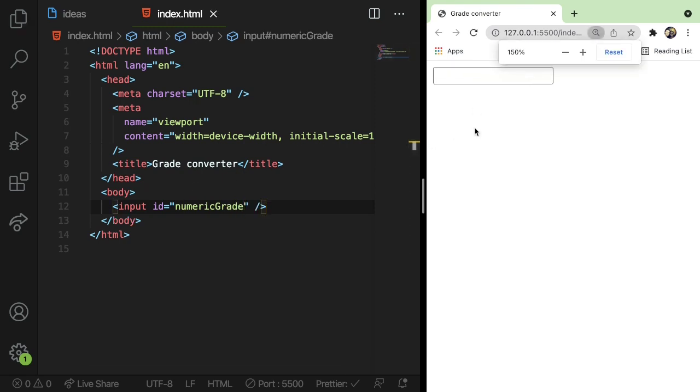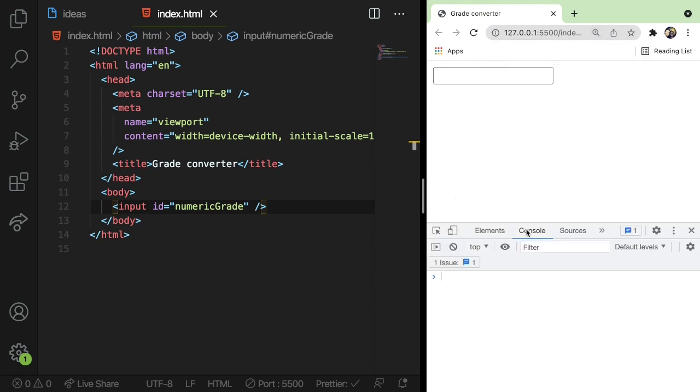You can zoom in a little bit. And I'm also going to open up my dev tools because we're going to have to do some console logging in a second to verify this is working. So the next thing that you need is a button so that the user knows when they can submit the value.